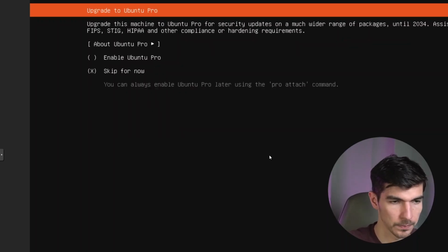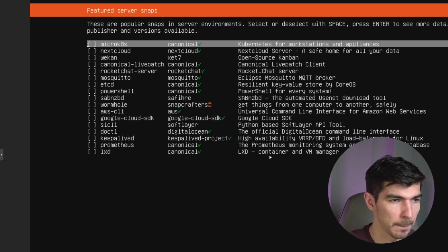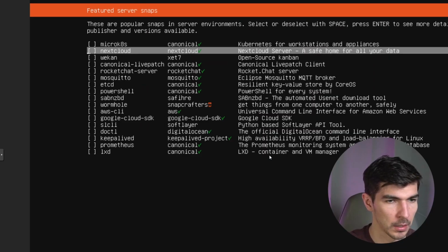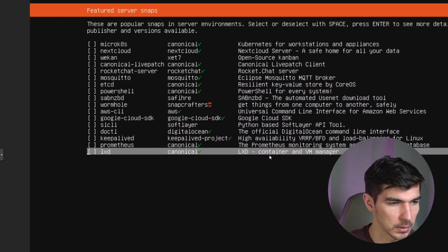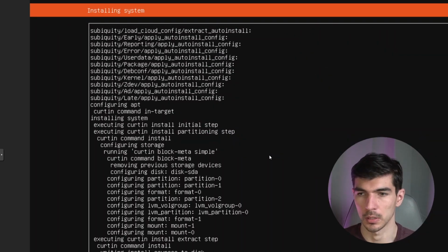And we're done. We are skipping Ubuntu Pro. And we will need an SSH. It's good to have it. We don't need to authorize any key. We don't need any additional packages. And that's it. So we're installing a Linux server now.